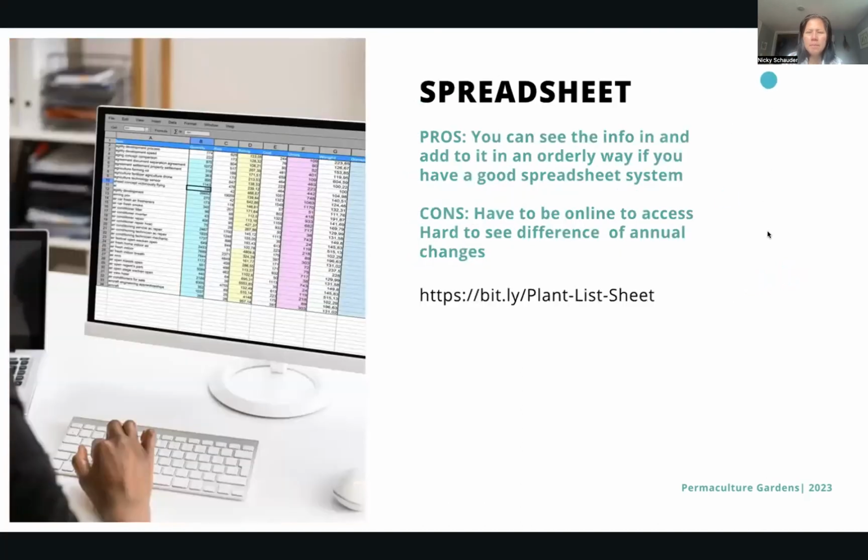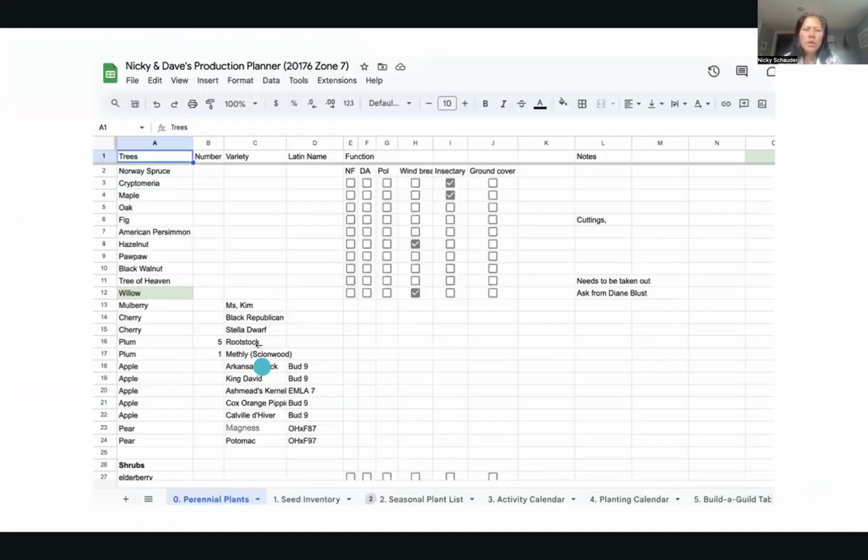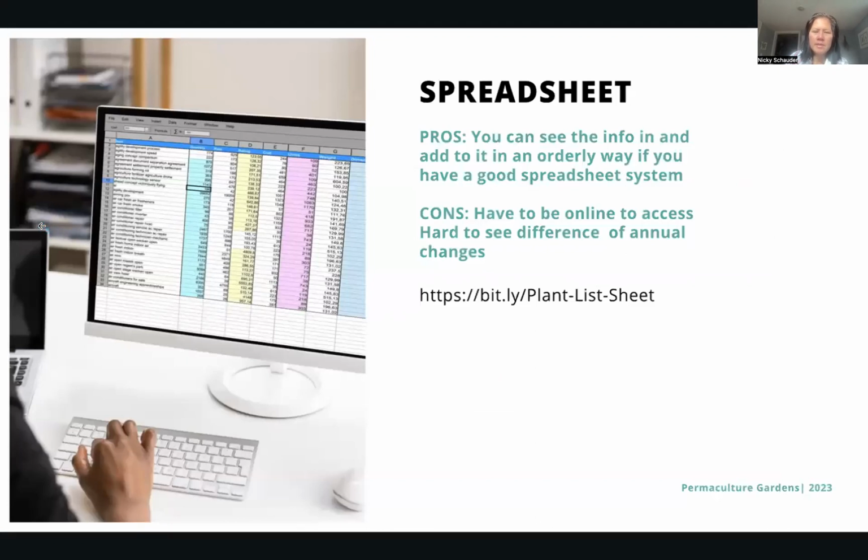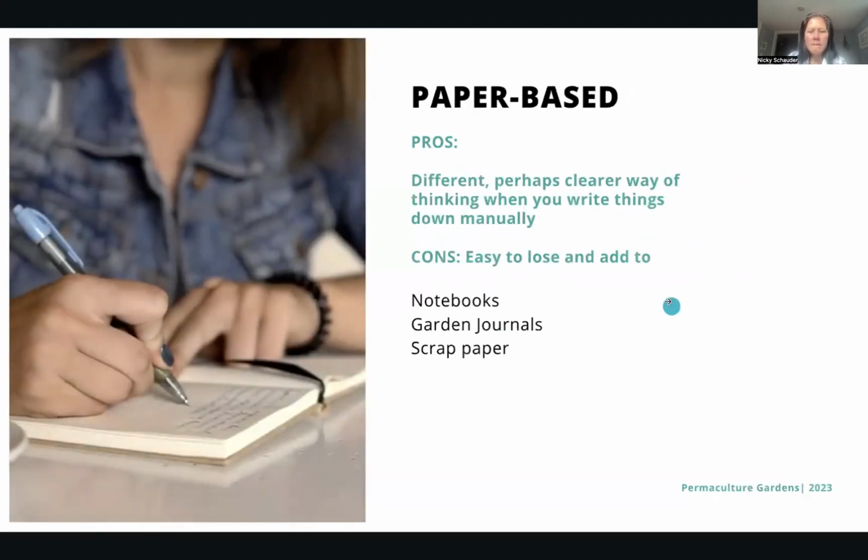And then a spreadsheet is that you can see the info and add to it in an orderly way if you have a good spreadsheet system. And I've put the bit.ly link to that plant spreadsheet that we would share during our monthly garden planning sessions for anybody here who'd like to use a spreadsheet system instead. So the only con is that you have to be online to access it, of course. And it's hard to see the difference between the changes throughout the years. So you could have this for 1 year where you put your perennial plants. This is what the bit.ly link listed here, bit.ly/plant-list-sheet shows.